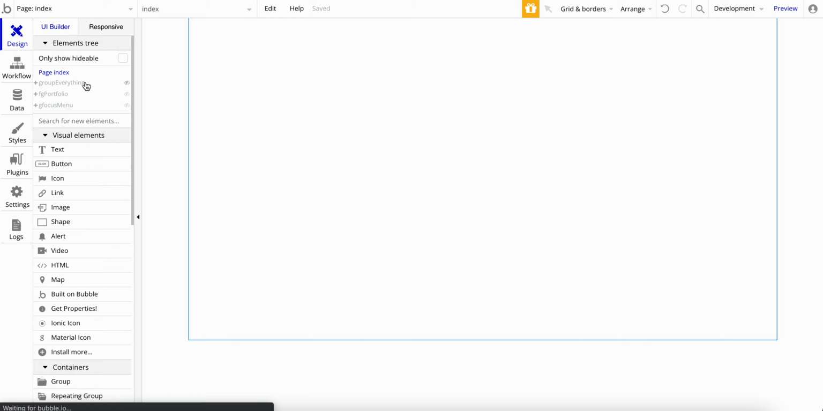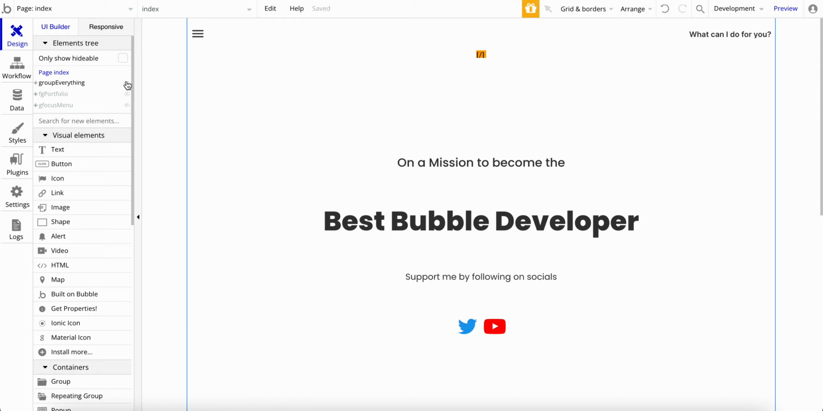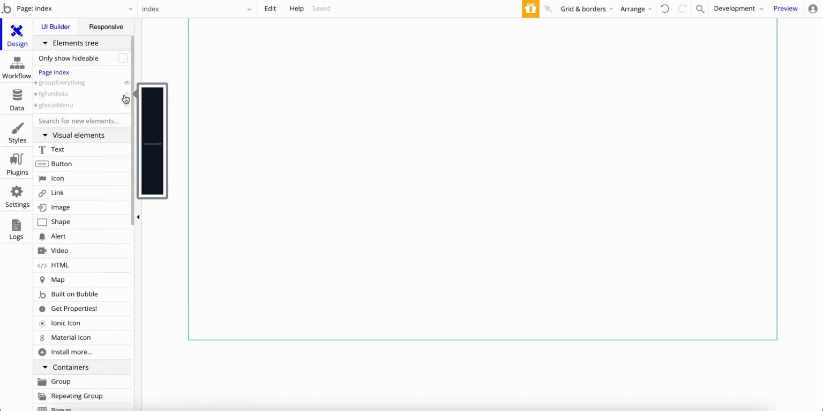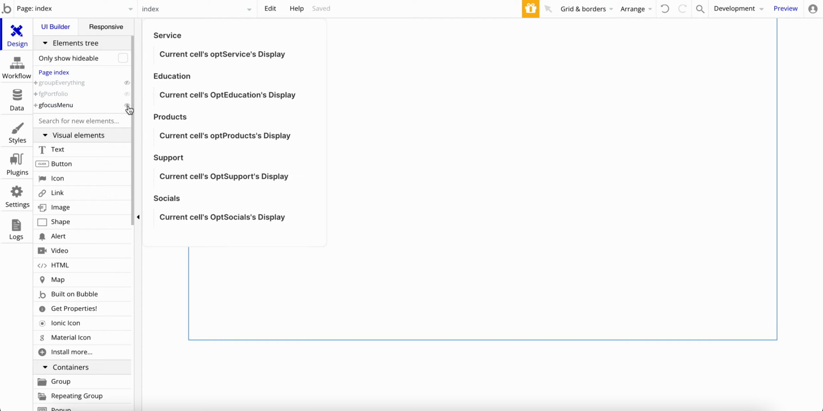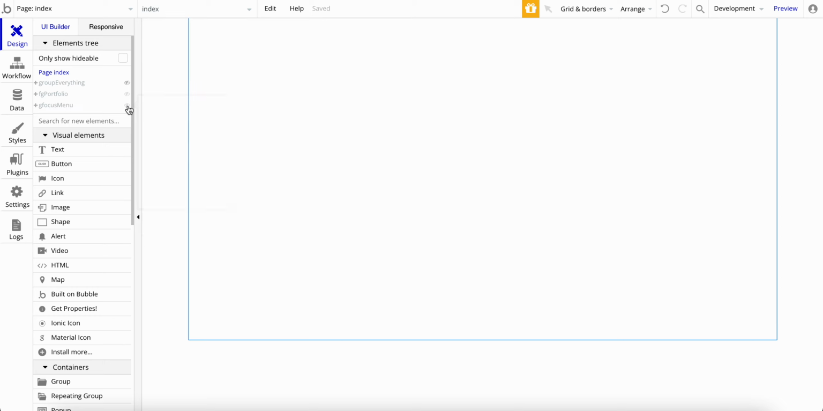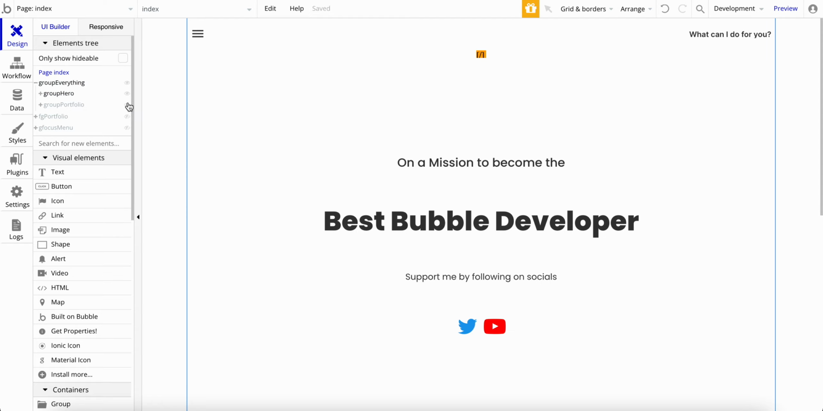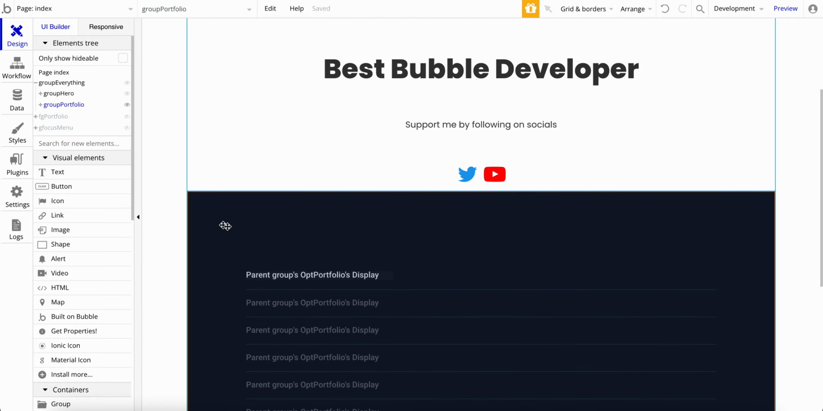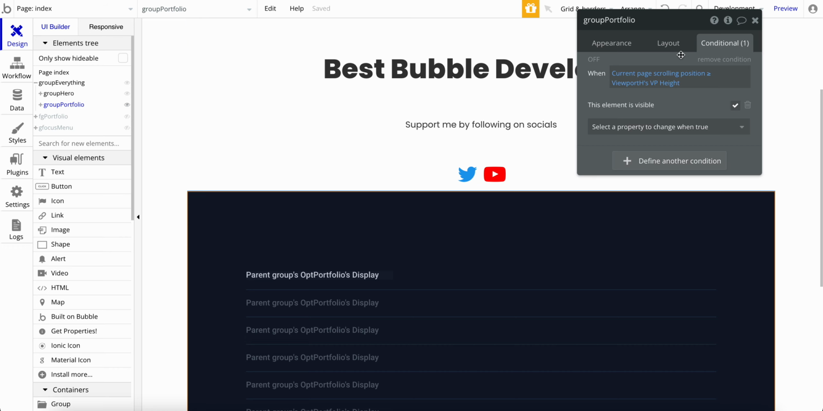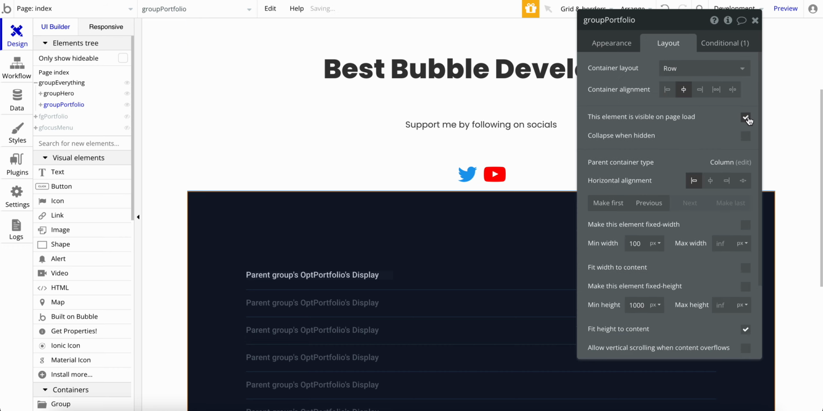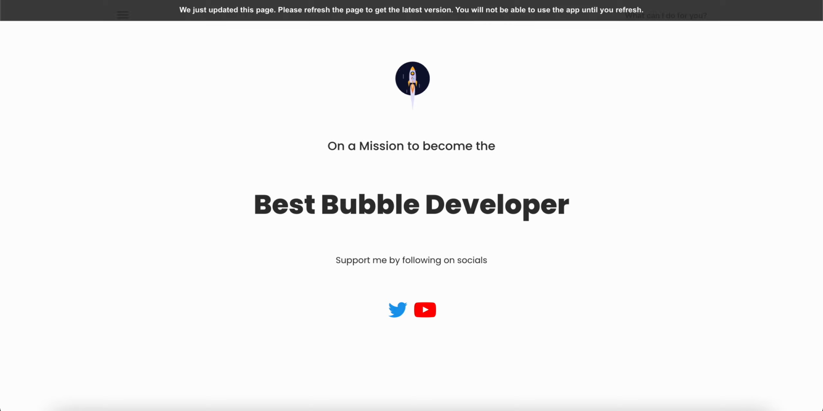So I have group everything, I have focus, group portfolio, and then I have group focus, not focus group, but floating group portfolio, and group focus menu. This is just a menu, so we don't need to pay attention to this much. So I have group everything, where I have group hero and group portfolio, but I control when the group portfolio is visible, because if I did not, this is how you would see my website.